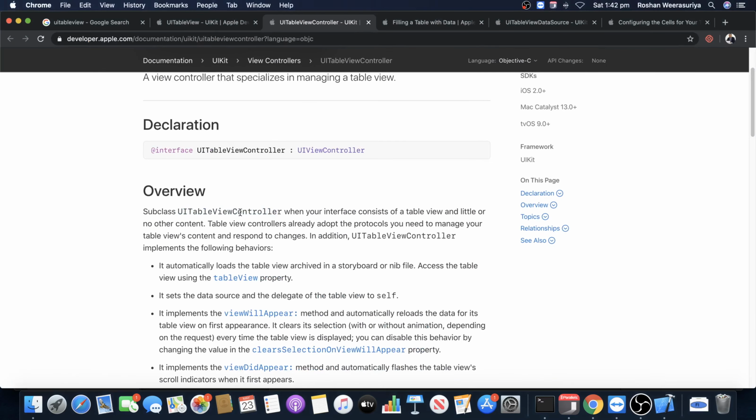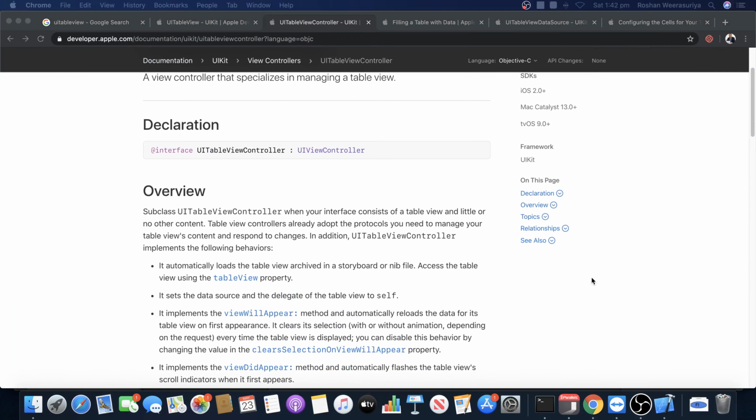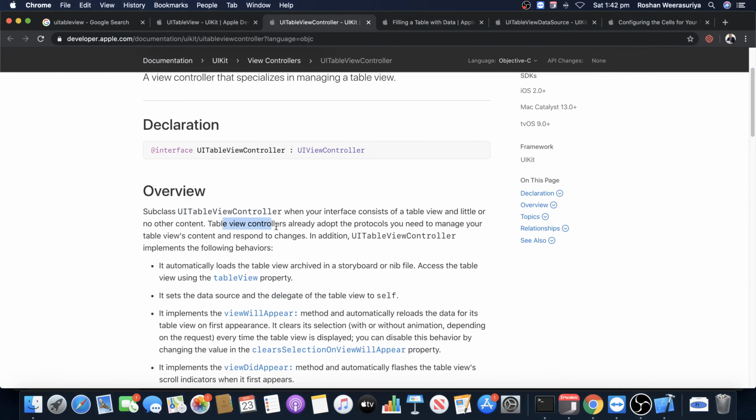Awesome, so that's where you got the UITableViewController. This option already adopts the protocols you need to manage your table view's content and respond to changes. That is important, because when you have a table view, you have to adhere to one protocol to manage the content, and another protocol to respond to changes. The UITableViewController by default has already adopted those two protocols.